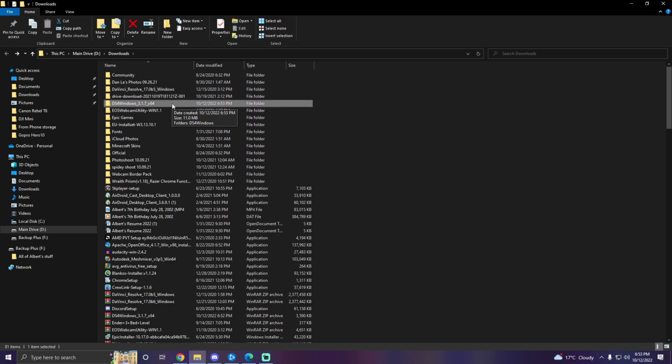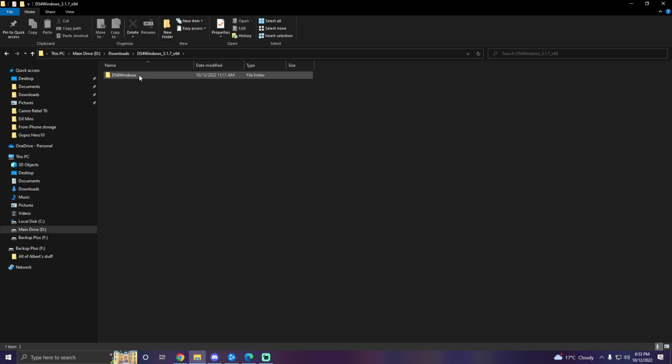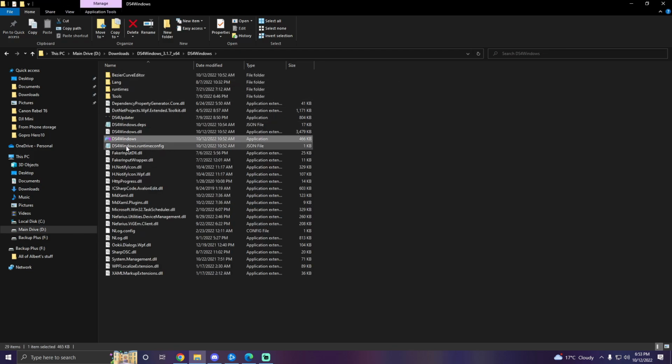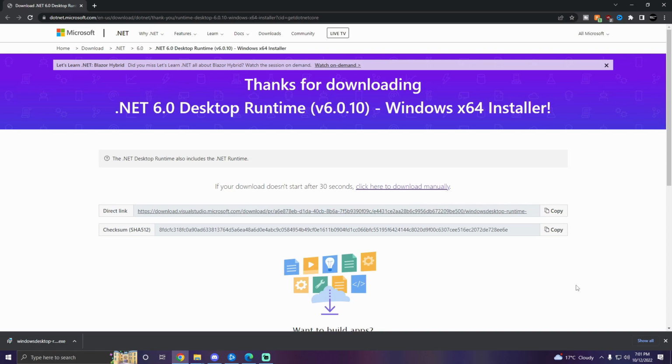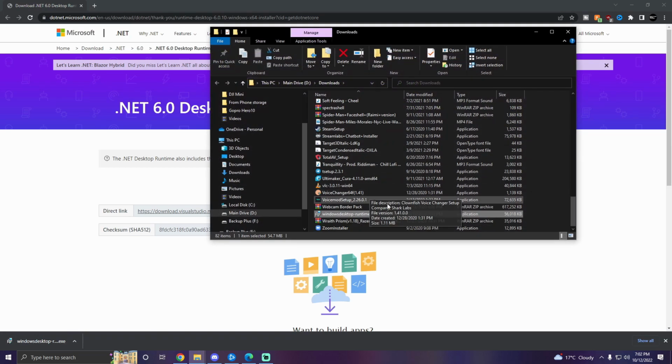So let's go ahead and double click this, and double click this. And then it's going to say you must install or update .NET to run this application. If you're doing this for the very first time, it's going to say that you have to download it. I've already downloaded it a while ago, so I think I just need to update, but whatever it says, just press yes. So then it's going to take you into this link, and for me, it's automatically downloaded. So it's right here. So let's just click here, show in folder, and let's double click this.